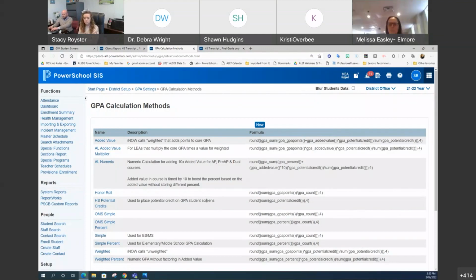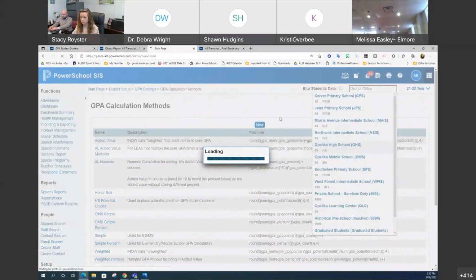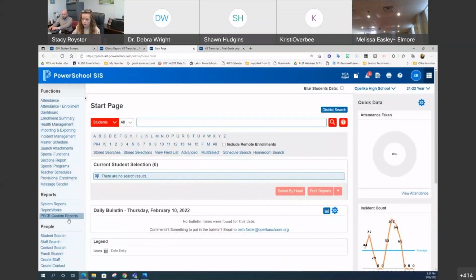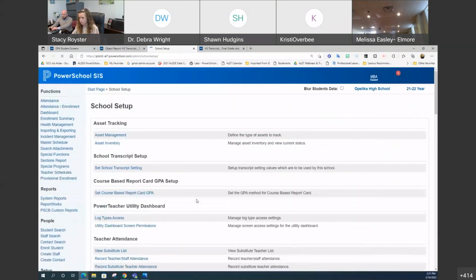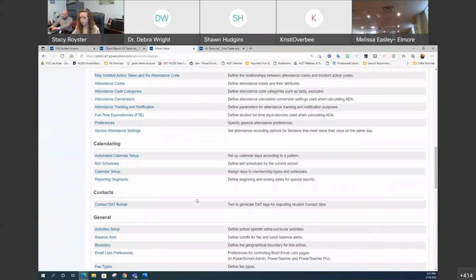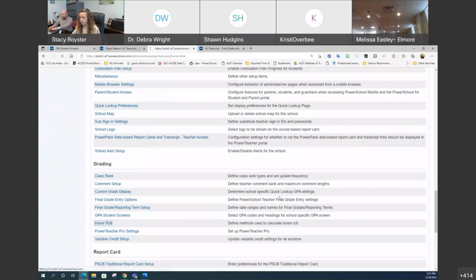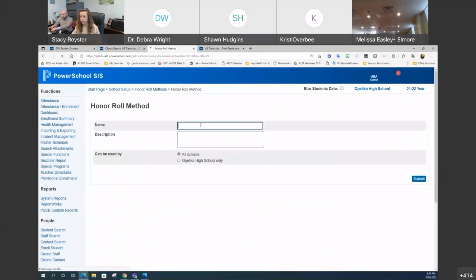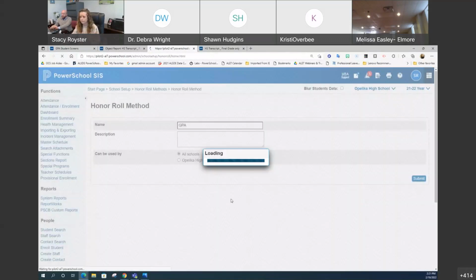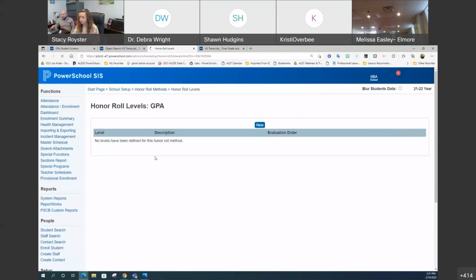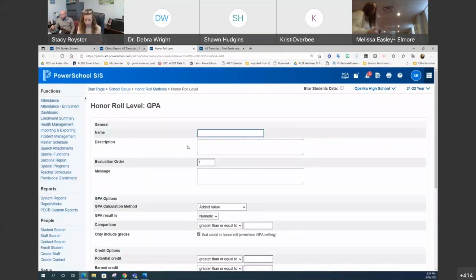So what you would want to do is set up an honor roll that says, hey, go give me, in fact, I'll just show it to you. Let's do it here. I would go into the school. This is Stacy's workaround method. I would set up an honor roll, a new method, and we're going to call it GPA. Submit, levels, new. It's just to store GPA, so I'm going to name it GPA. I don't care about any of this.